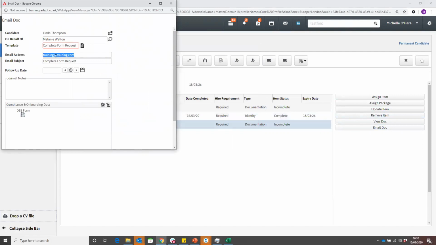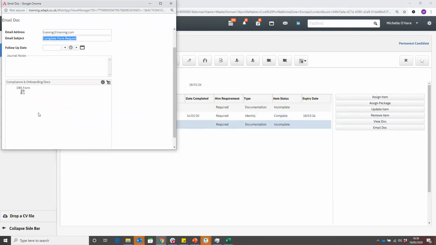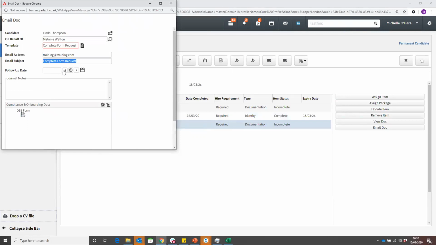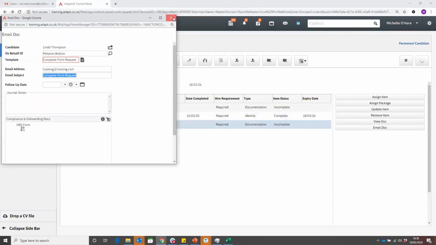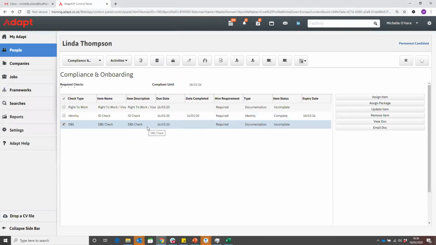You can see the email address to put in, the email subject, which you can change, of course. You've got the form in here as well. And then you do have the option to put in a follow-up date. So if you need them to send back that form by a particular date, add in that date, and then it'll create a task for you. So a very good feature. And like I say, the person that created this particular item needs to have attached that form next to that item. So it's something they'll know how to do.